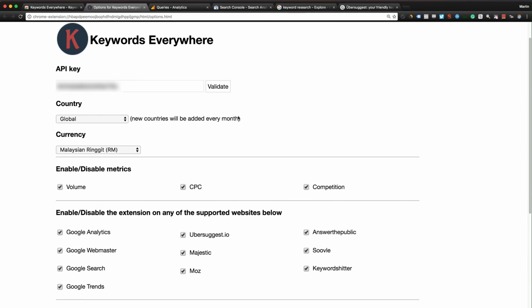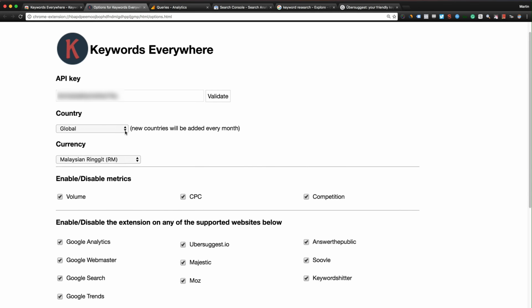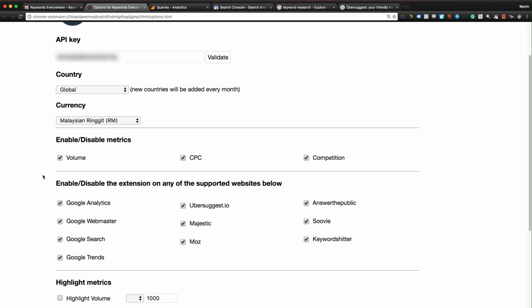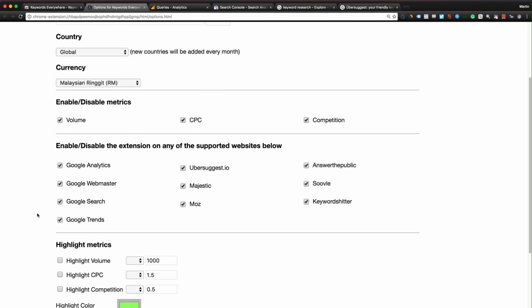The basic option here is that you can choose a country. Of course, my country is Malaysia, but it's very limited, so I will choose global. And then the currency, you can choose whatever currency you want. So you can see this extension can be enabled on so many websites like Google Analytics, Webmaster, Search Trends. I will show the example later on.